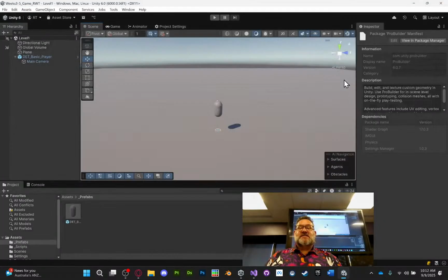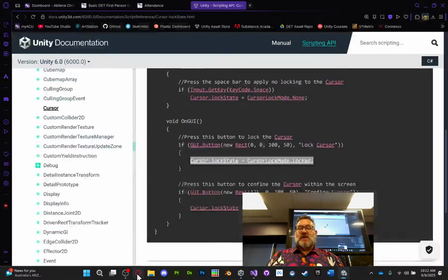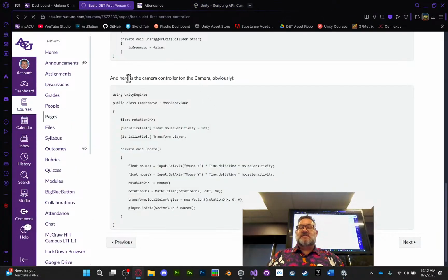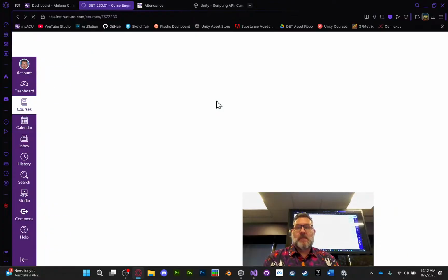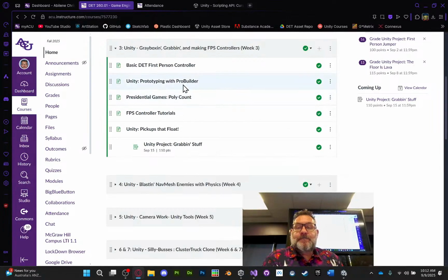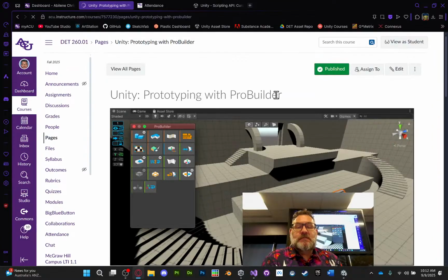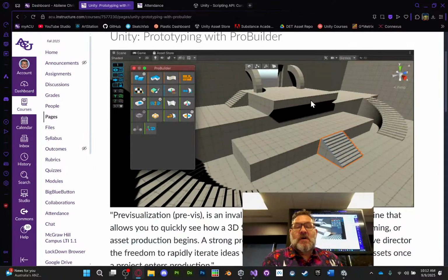So we've got that installed. We've got a couple of extra buttons here, but I'm going to go back to our Canvas page real quick, and we're going to check out some stuff there. So ProBuilder is for prototyping. Yeah, so I can block out. This is something I did a couple of years ago using ProBuilder.